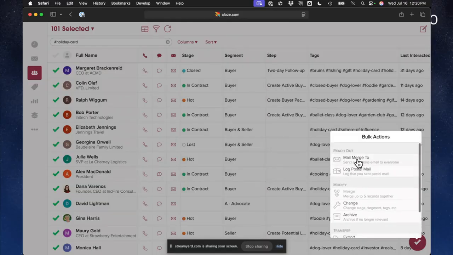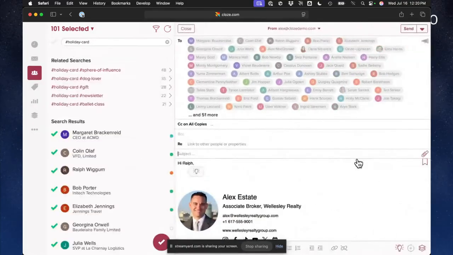So if I want to send a mail merge, this means sending an email to many people at once. I would do that through here. So you can see how it's flipping through the names: Dana, David, Gina. Each person will receive their own copy of this email. If I was to look outside of Cloze, after I push the send button, 101 emails are going to get sent out. Pretty handy. When it comes to content, you can type in whatever you want.